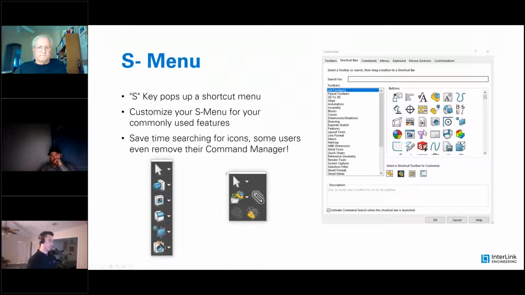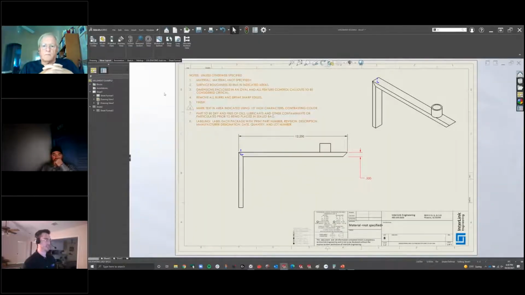Obviously, if you're using the command manager, you're dragging your mouse to the far side of your screen to pick out a tool or a feature, and the S menu allows you to get access to your tools wherever you're hovering your mouse just by clicking one key. So this can save a lot of time. Some people even go as far as to eliminate the command manager completely and just use the S menu. So I'll show you what that looks like.